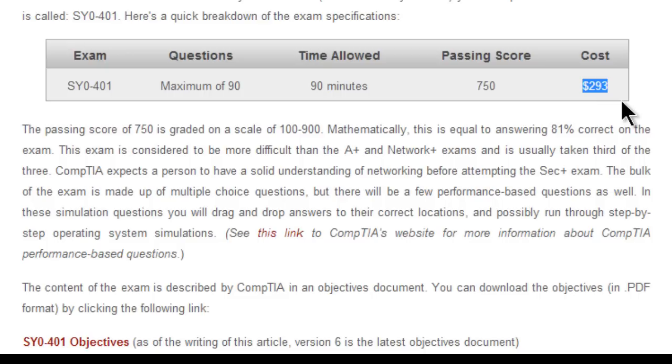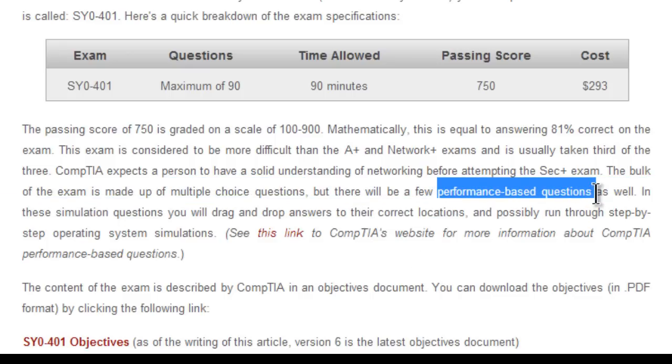Study from my book, study from multiple guides, take a class, do what you have to do so that you understand all the objectives in depth. Now, the bulk of the exam is multiple choice questions. You might pick from 4 possible answers or more, but there will be some performance-based questions as well. And those are simulations, drag and drops.